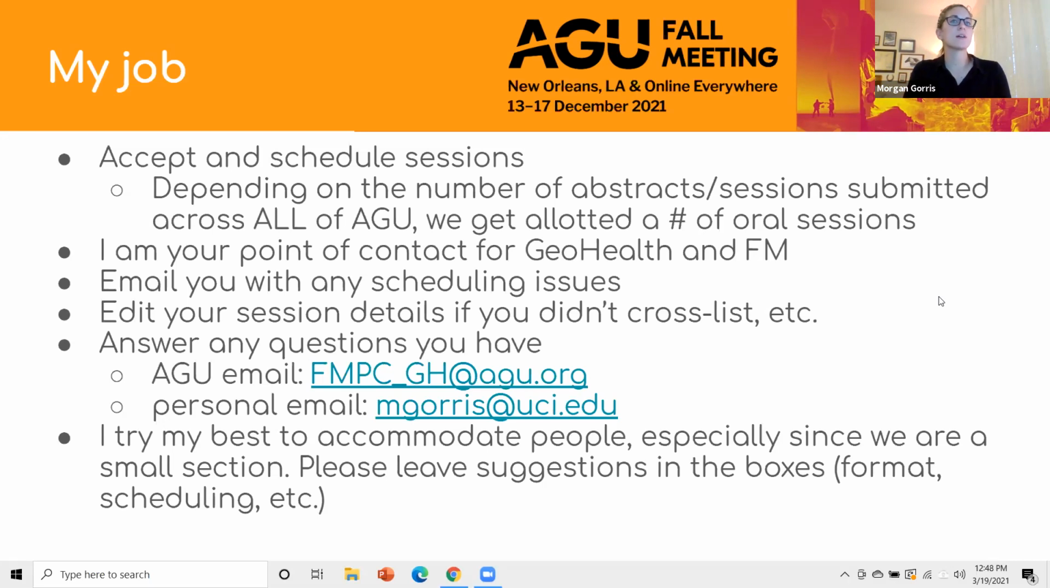There are 2 emails here. The top one is our official AGU email. Please email this email if you have any questions or any issues with submitting a session. If for some reason you don't get a response in a few days, please flag my UCI email as well and just forward the email there. I try my best to accommodate people, especially since we're a small session, so if you have any suggestions or anything, please reach out and chat.